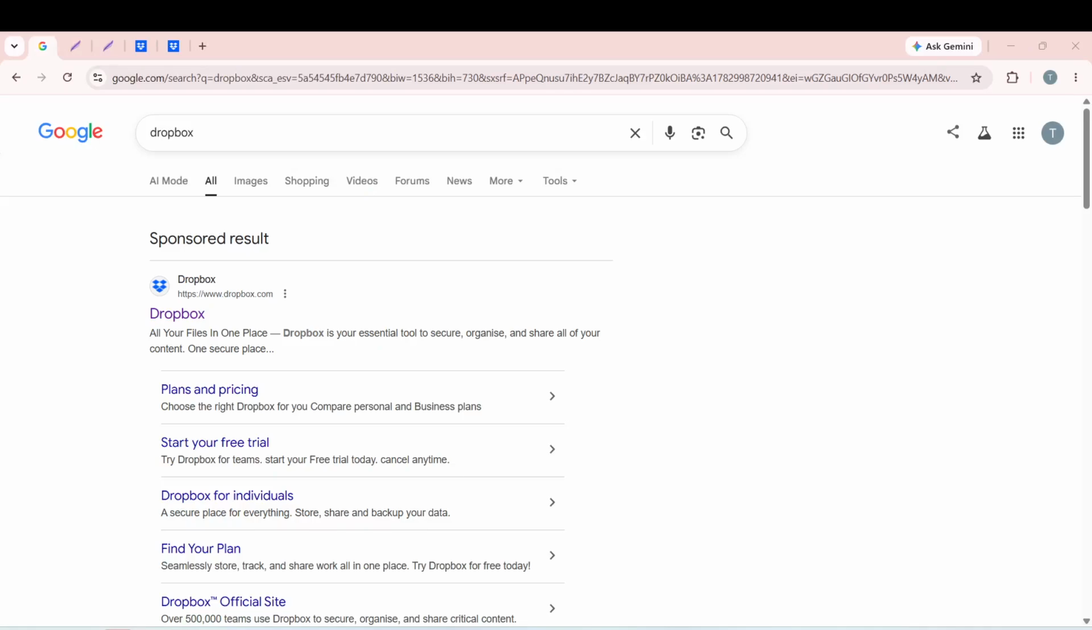In today's video, I'm going to teach you how to change a file name in Dropbox. First, open your preferred web browser and search for Dropbox. You can use any browser like Chrome, Firefox, or Safari. This step is essential because it sets the foundation for accessing your files stored in the cloud.